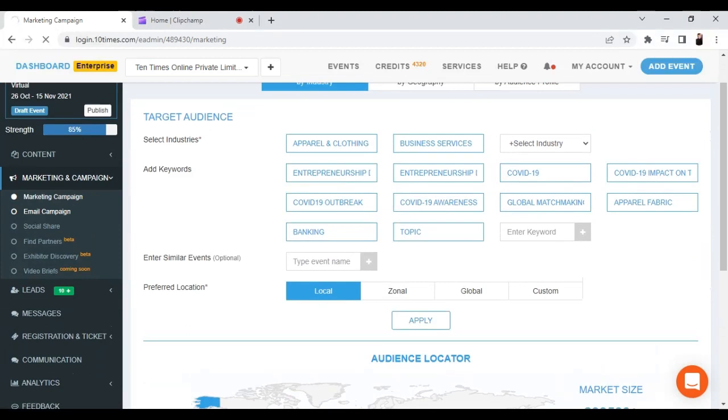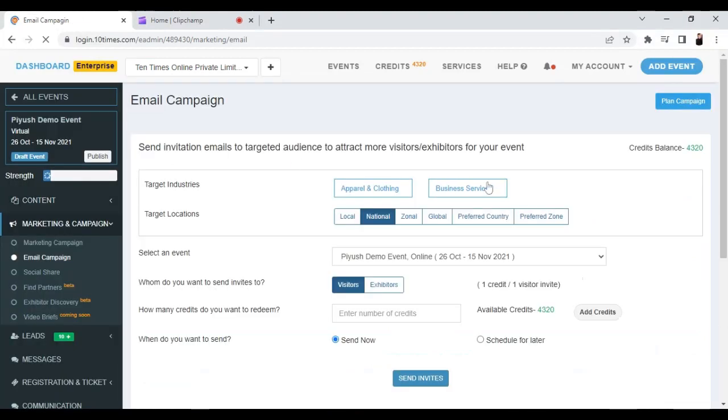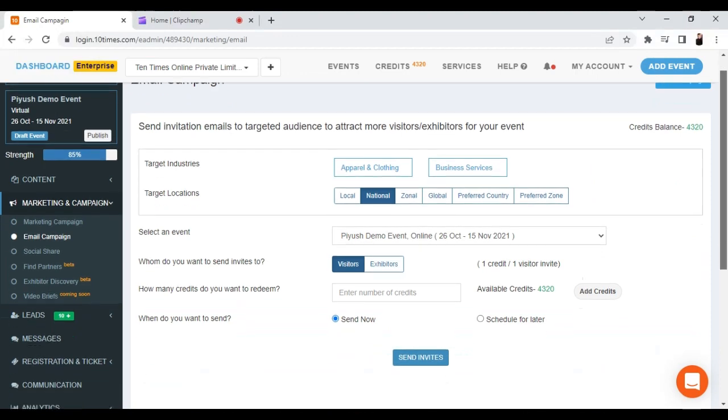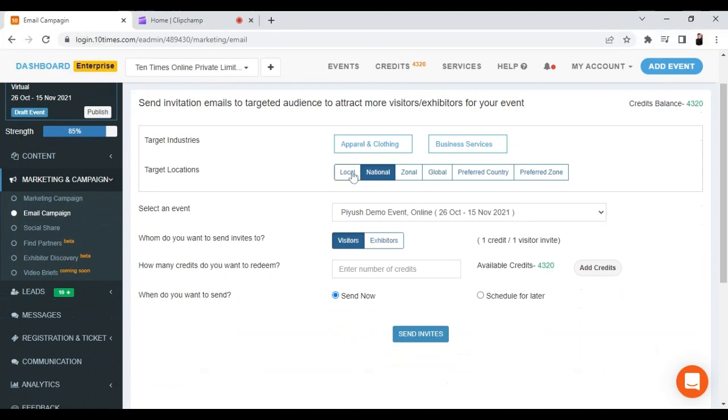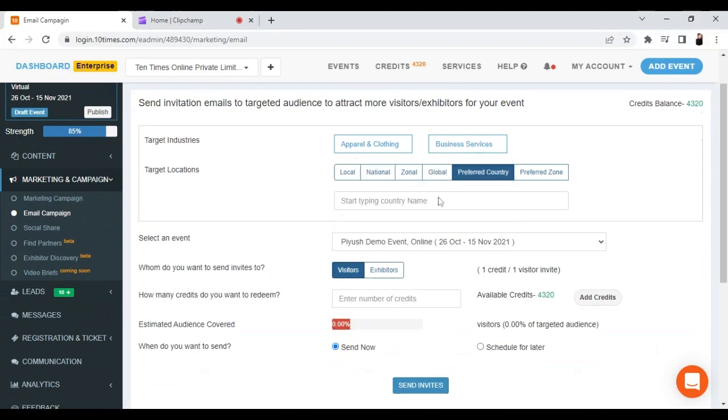Here, after clicking on email campaign, you would be landing onto the page shown here. All you need to do is choose the targeted industry and targeted locations, for example, local, zonal, global, or preferred country. Here, you need to choose the country name, and for zone, you need to choose the zone. After that, choose the event for which you wish to use your credit.